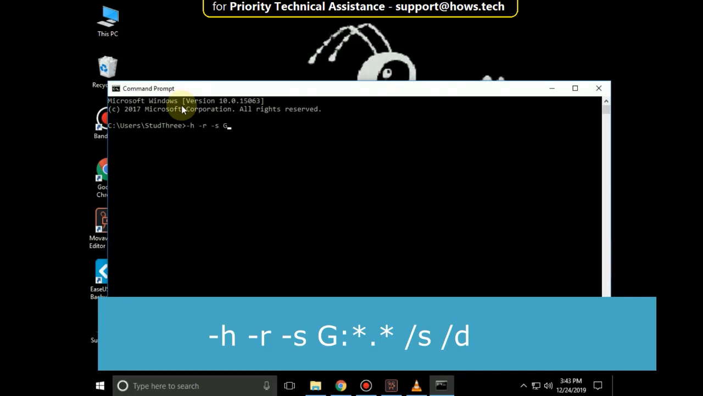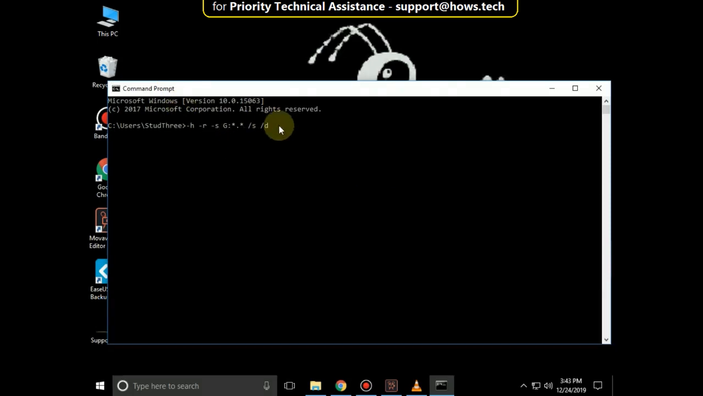attrib -h -r -s G:\*.* /s /d and hit enter. It will take some time, so you have to wait. Then close this window.